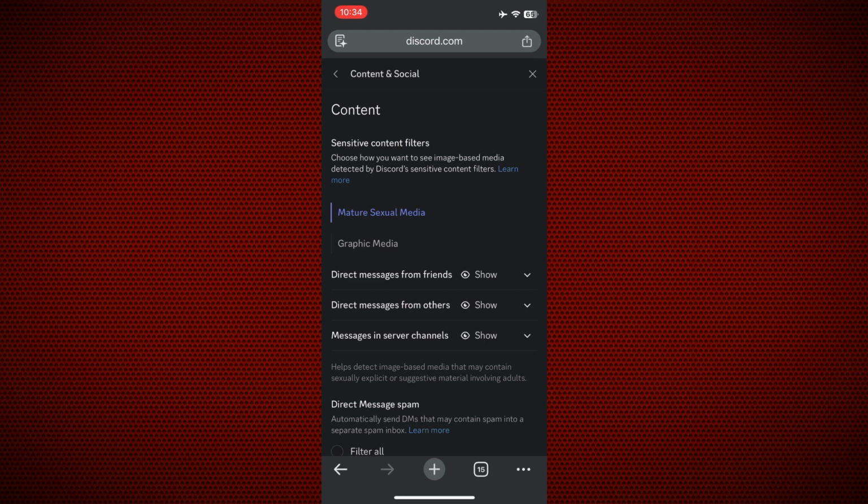Once you've finished, go back to the Discord app. And that's how to remove age restrictions on Discord.